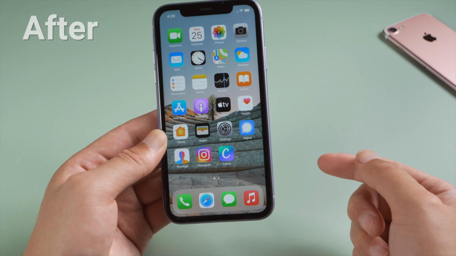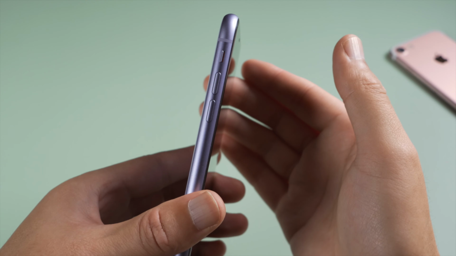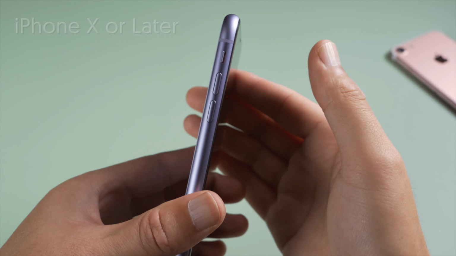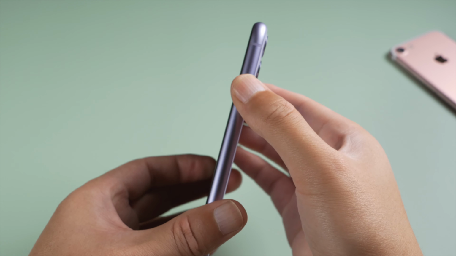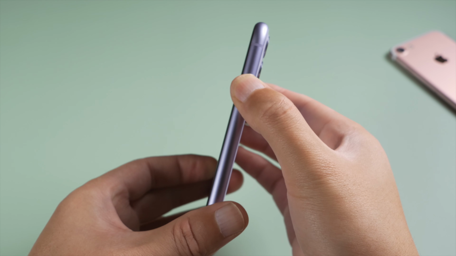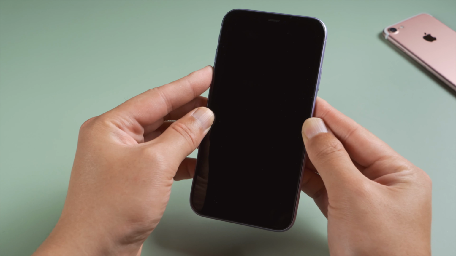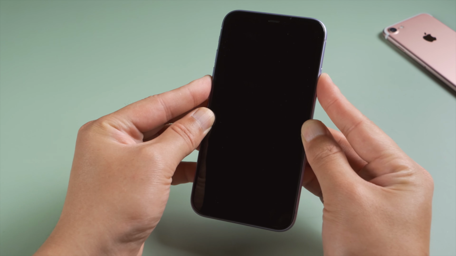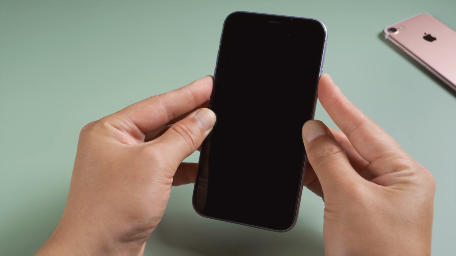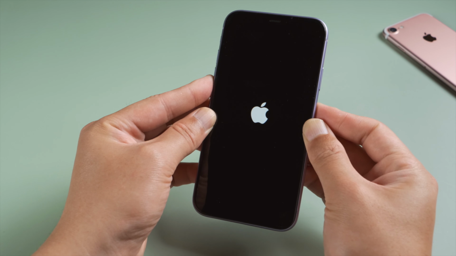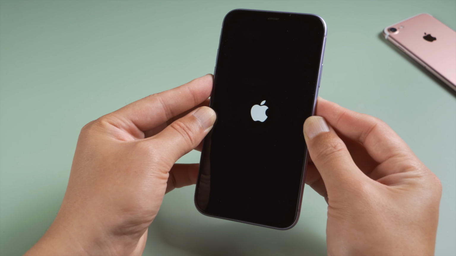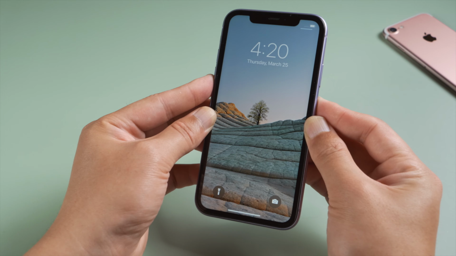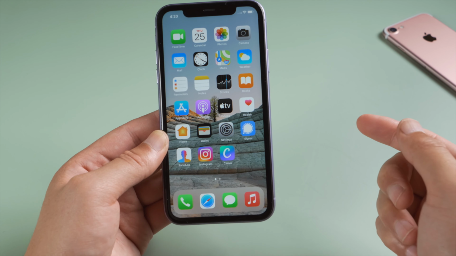Let's dive in. The first one you want to try is the force restart. Pretty simple, no computer, no data loss. For iPhone 10 or later, press and quickly release the volume up button, then press and quickly release the volume down, then press and hold the power button, and let it go when the Apple logo appears. You can force restart your device even if the screen is black or the buttons aren't responding.